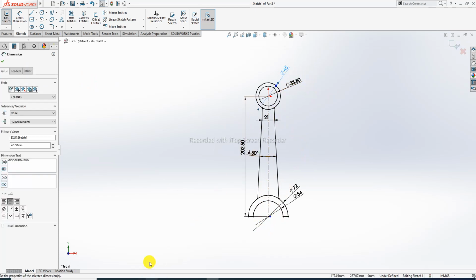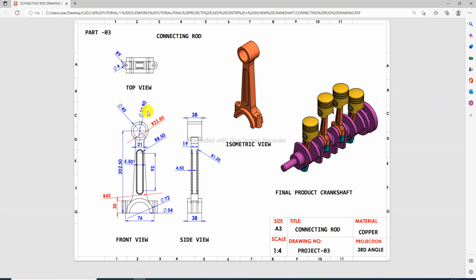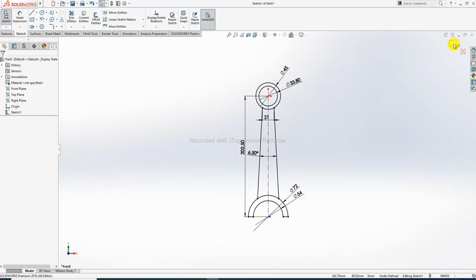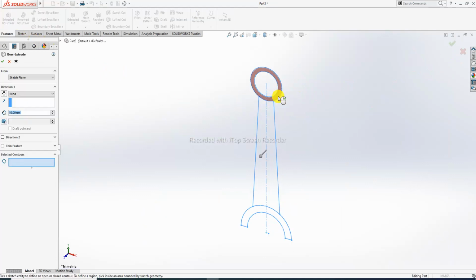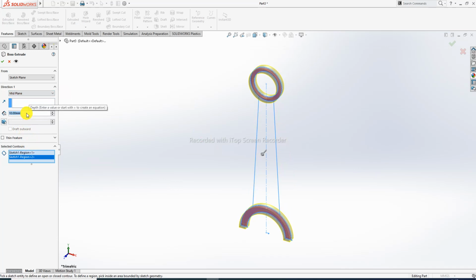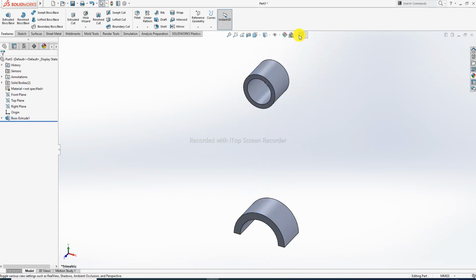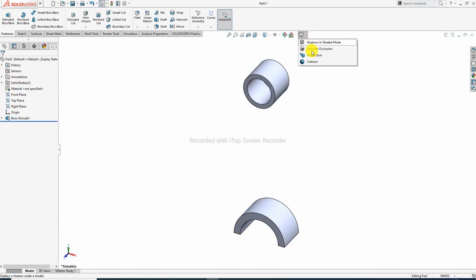All dimensions are correct, this is 33.8 and 45. All points are correct, and then apply an extrude. Then select this and this. Okay, this is a mid plane, and this distance is 38. Click OK.